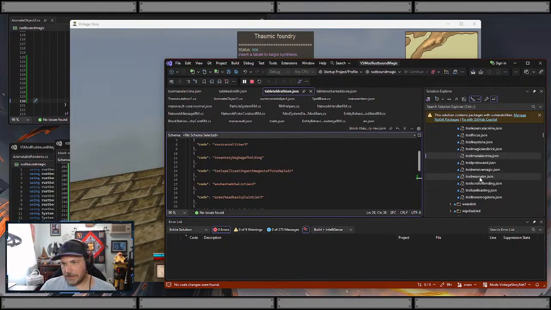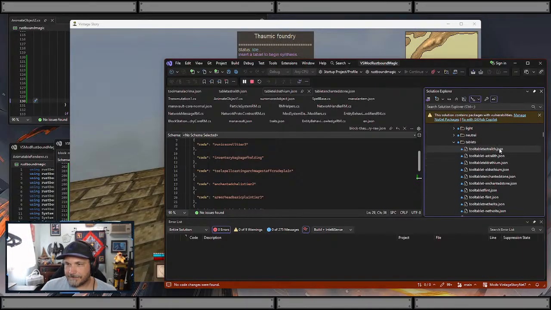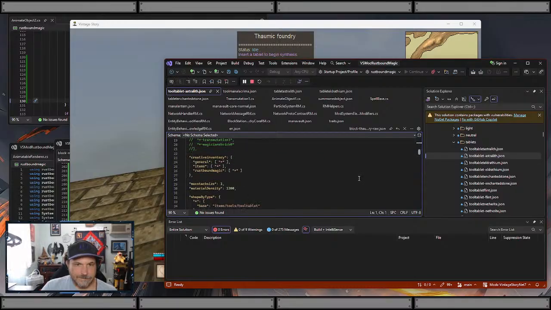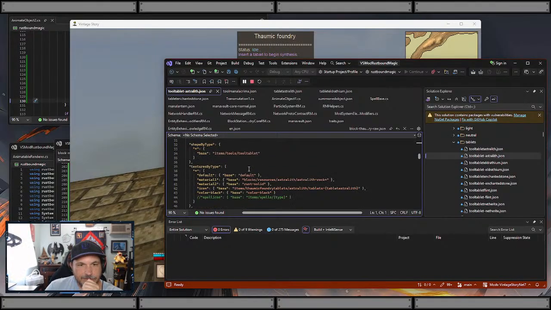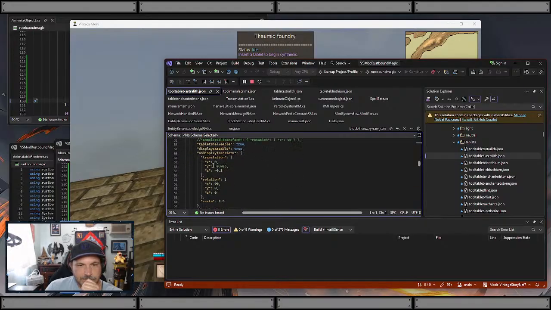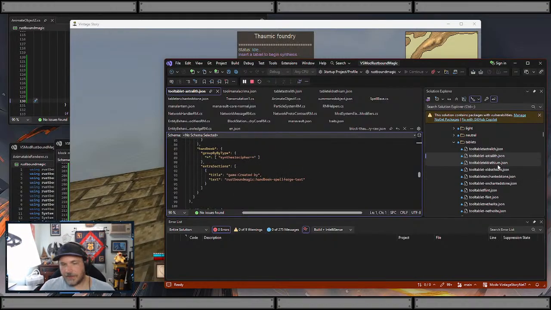And we need to now find... Is it in Resources? I gotta find the tablet in here. Okay, tablets. Here we go. Perfect. So tool tablet astrolith is what I want. I just have to make sure there's nothing else in here. Okay, so everything else is fine.